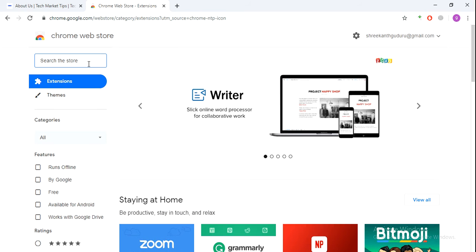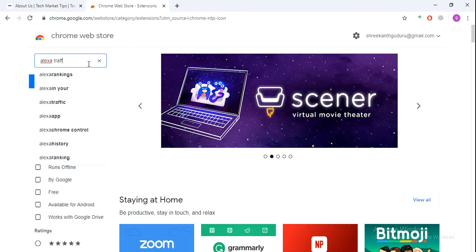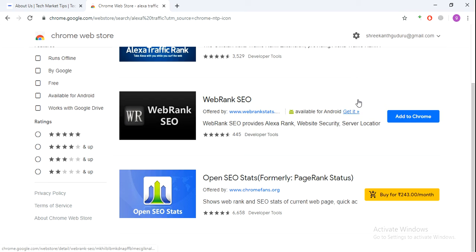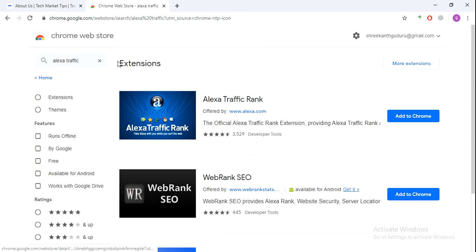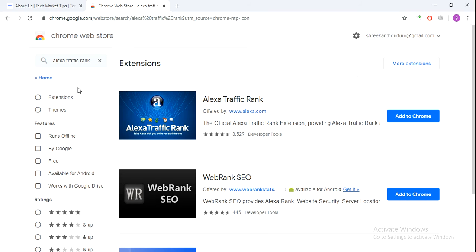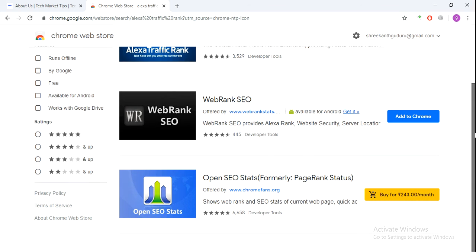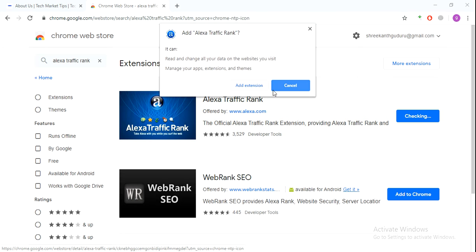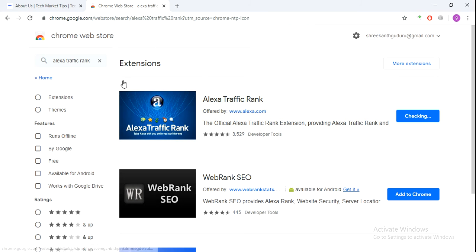You can search for Alexa traffic here. The plugin which I use is Alexa traffic rank. If you want to add the plugin here, you can click on add to Chrome and click on add extension. It will be downloaded and then it will be added to the browser directly.